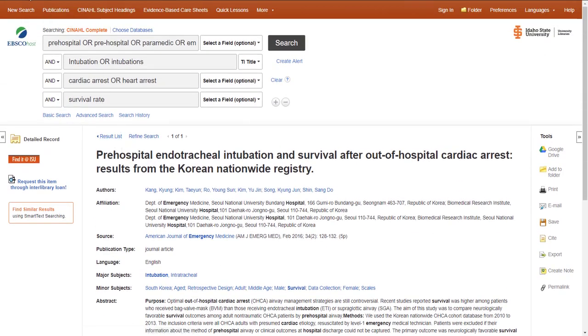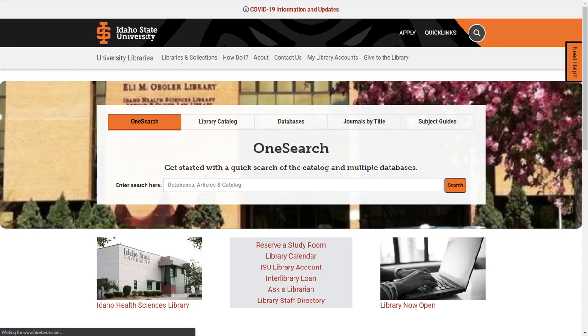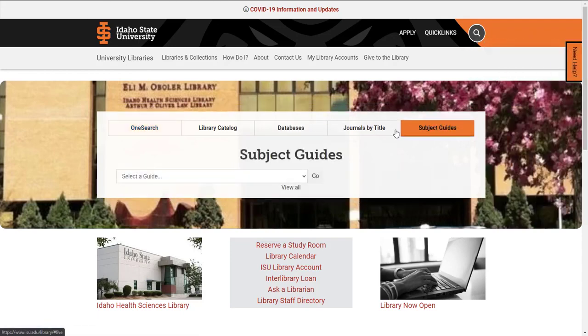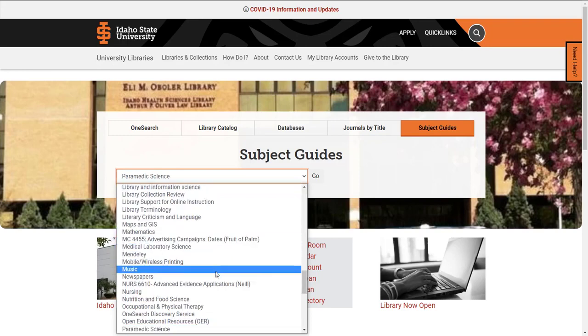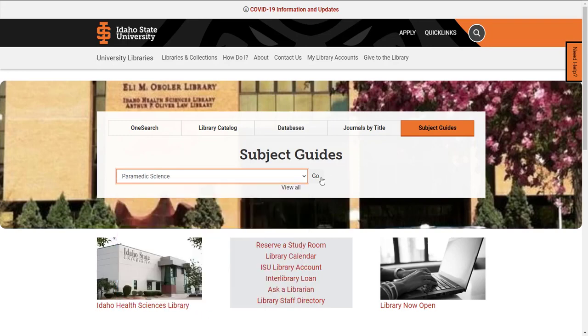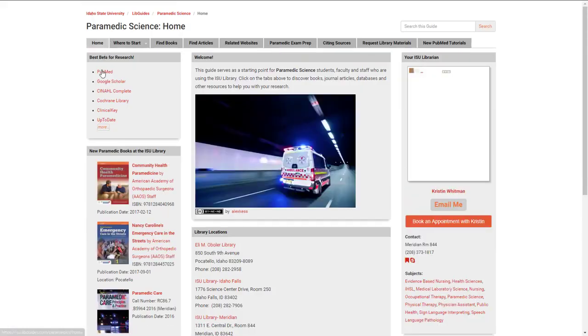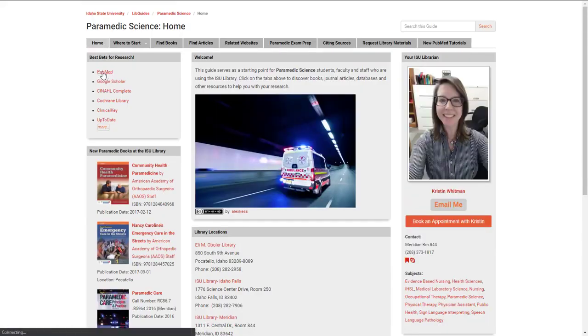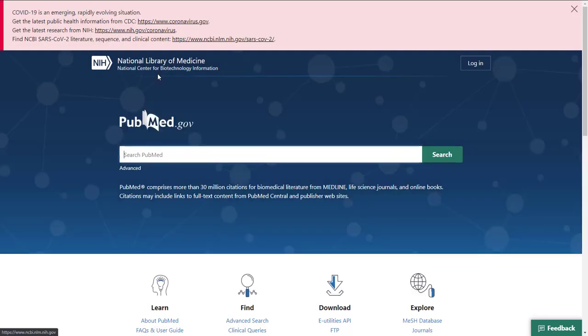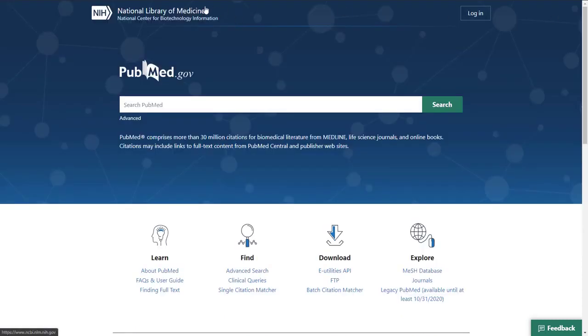So the next thing we need to talk about and we need to try is I'm going to go back to the library homepage. Let me just get back to our paramedic subject guide here. We need to use this database called PubMed, which is a little bit of a scary and mysterious database. It was recently updated, so it doesn't work the way that it used to, and a lot of health sciences professionals are getting thrown by that. So you're actually in a good position learning this new interface for the first time. I'm just going to close the COVID message here.